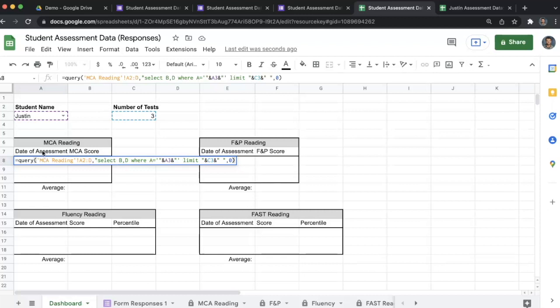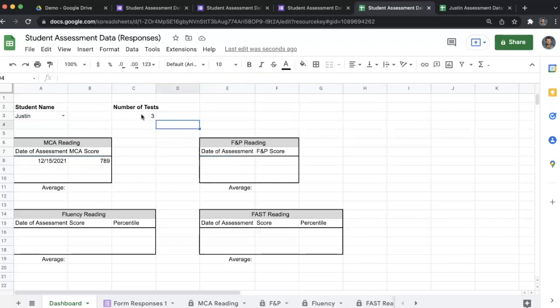I'm selecting the date of assessment and the score, where the name, column A, is equal to this right here, and I'm going to limit whatever number this says in here. Okay, and I'm getting rid of the columns. Now, one thing that I could do here, because this could cause problems if I have like a 5, that's going to overwrite my average.